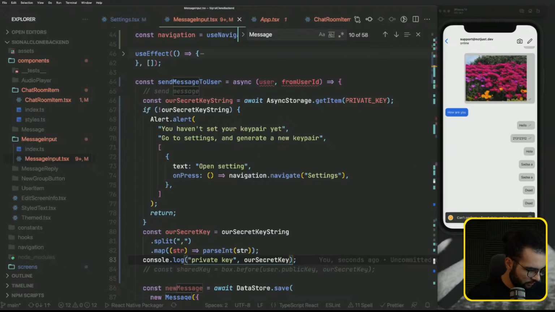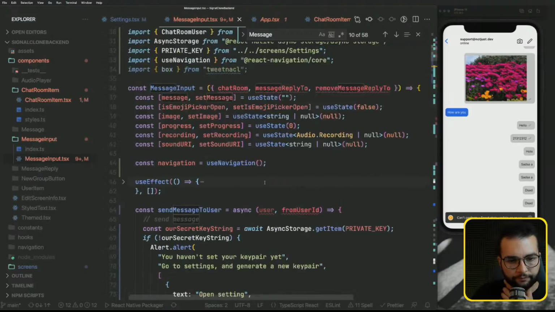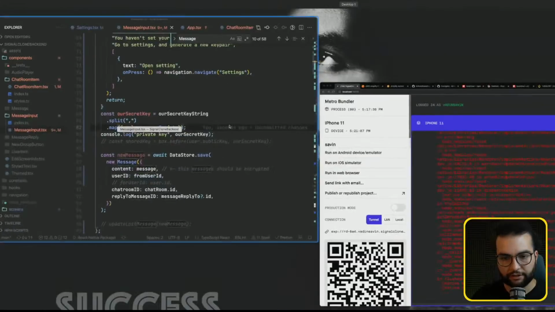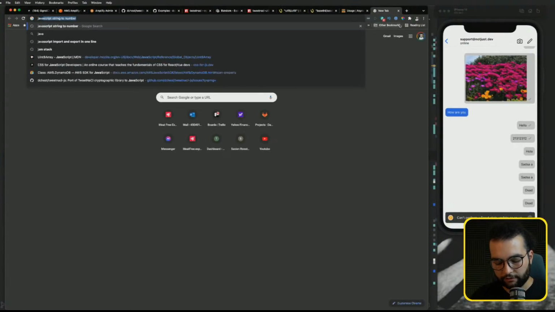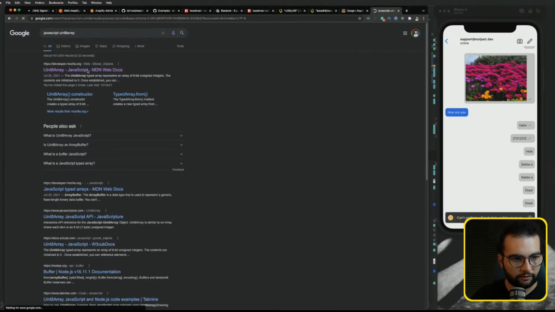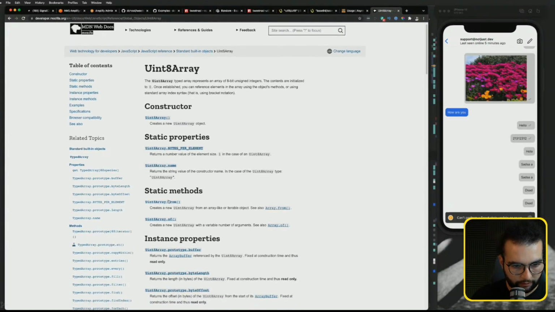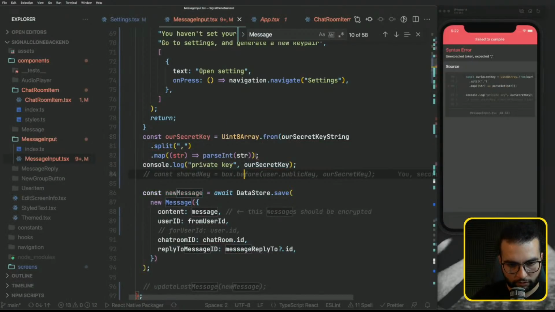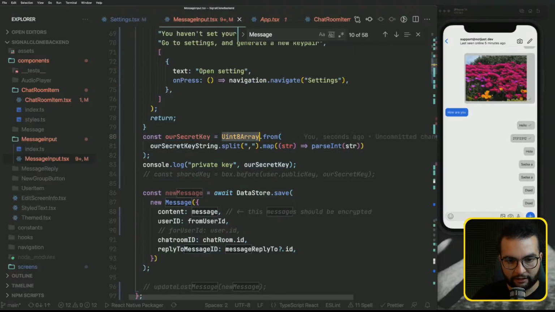So wait a second. What is the method to transform this? Let's try to search it. JavaScript Int8Array. So there is this method from, which creates a new array from an array-like or iterable object. Okay. So we can put everything here in this function. So we create an array of unsigned integer based on our string.